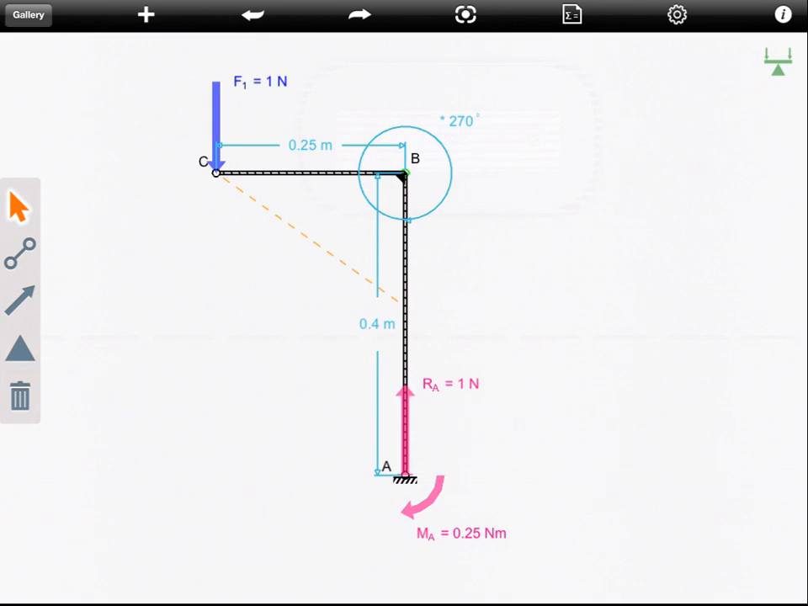Let's change the value so that the arm is horizontal again. Delete that construction element. And again, we're back to what we had in the previous example. 1 Newton times 0.25 meters.